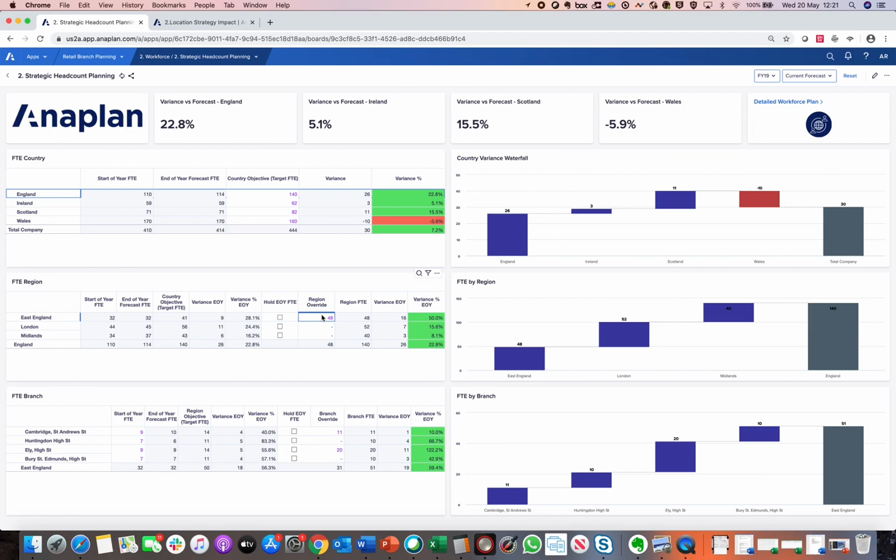And if I drop this down to 42, we'll see them increase. So you can see that we're making sure that as we carry on through this allocation process through our branch network, we're always tying back to that top-down target of 140 that we set in the first step. Let me just push that back to 45.